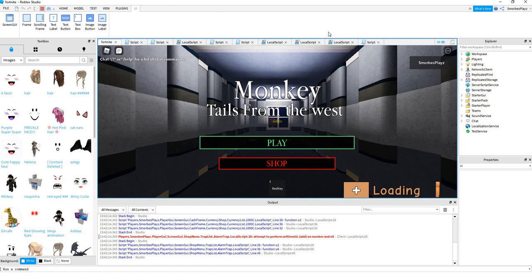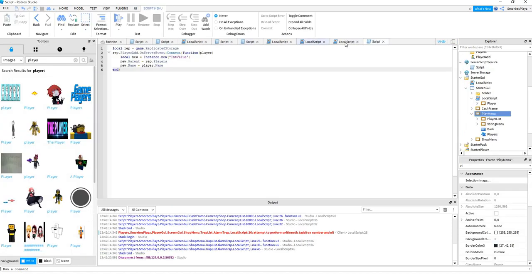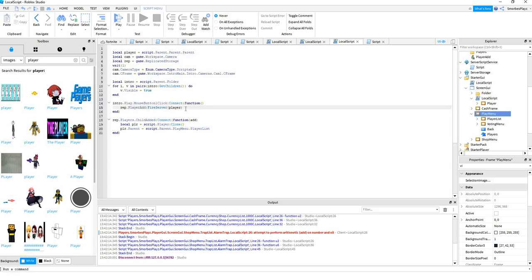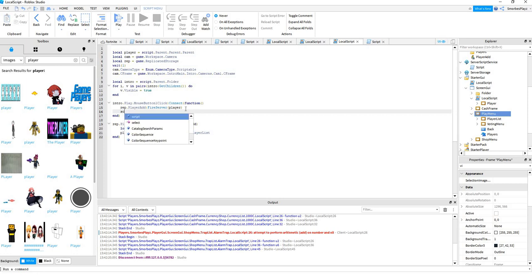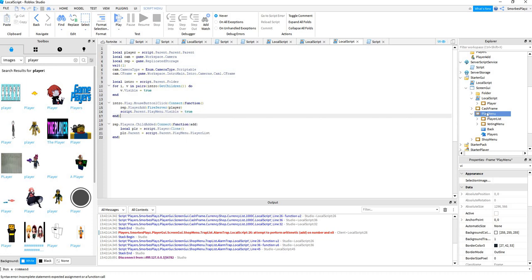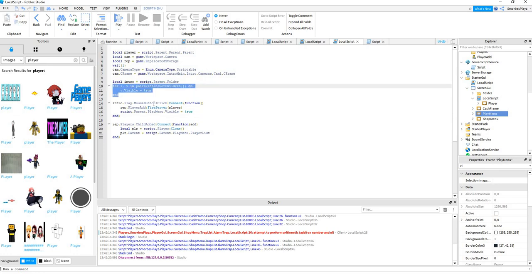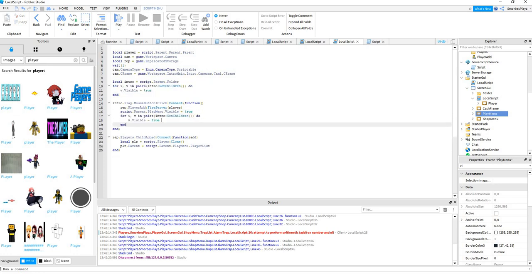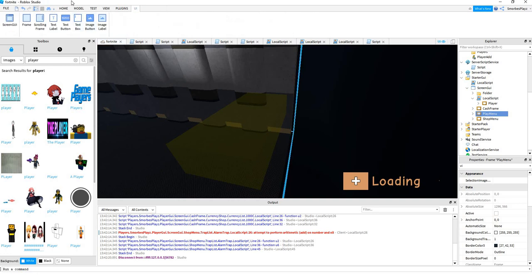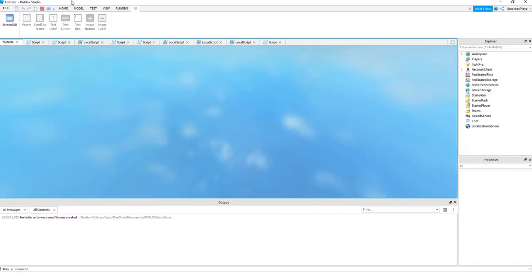Oh, okay, we forgot something. What we need to add in is when you press the button, we need script.Parent.PlayMenu. So we need to make the play menu visible. And we're also going to want to do the opposite of what we did up here. So I'll just paste it in and make visible false. So now let's rerun this code and see if it works.